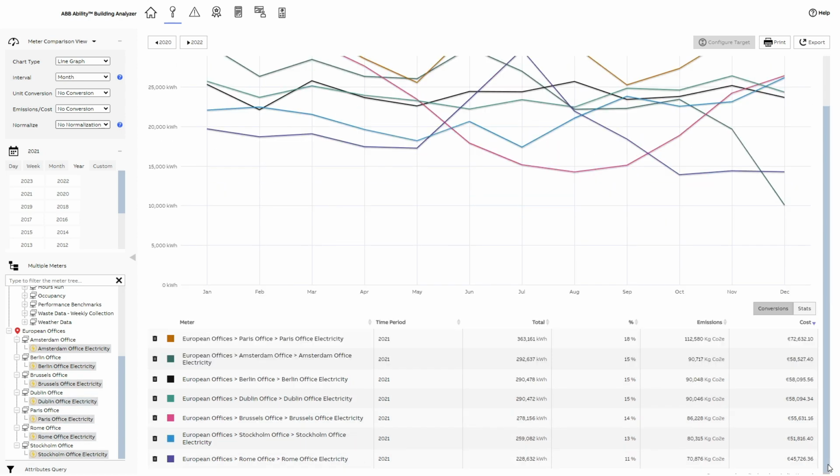Here in the summary table, we can sort by total consumption. However, it makes little sense to compare the raw figures, as the sites are of different sizes. What you want to do is normalize the data.